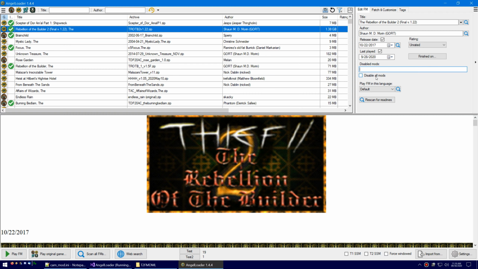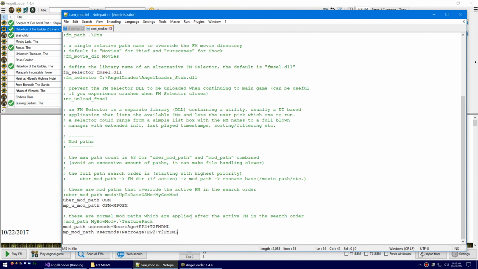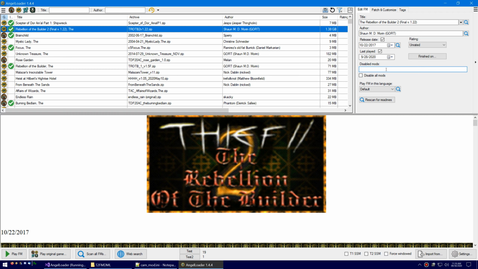Disable all mods will just disable all of them. That's actually the same as putting an asterisk there. That'll do the same thing. Now, the thing is, with NewDark, you can only explicitly disable mods. It's kind of an opt-out system. You pass this string. Like, if you want to say disable NecroAge, when you run Thief2, it will basically just pass this string to the game in the disabled mods field.